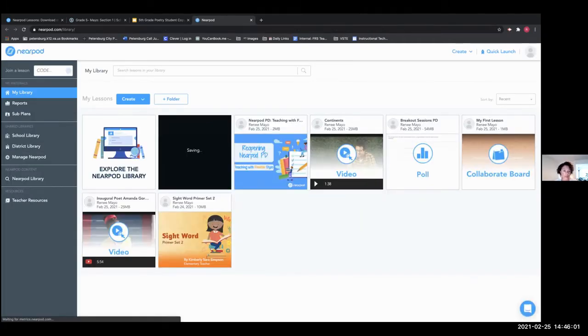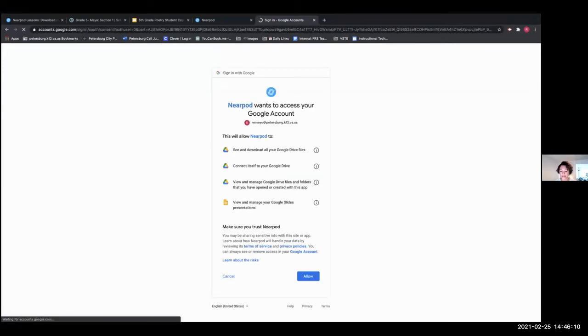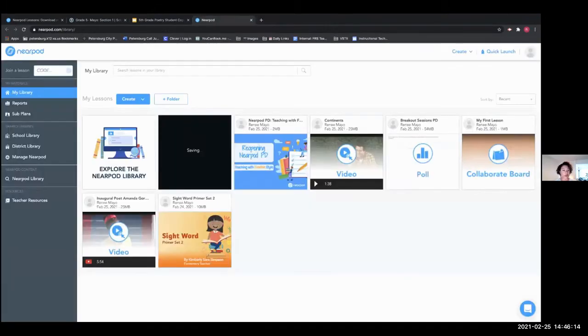a new tab appears. I am taken to nearpod.com, and it is now saving, once I verify my school credentials and click allow, because Google wants to communicate with Nearpod and make sure it's okay. It is taking all of the slides, my lesson that I created, and it is creating that lesson on Nearpod. So that's something that you can do if you add the add-on to your Google Slides.